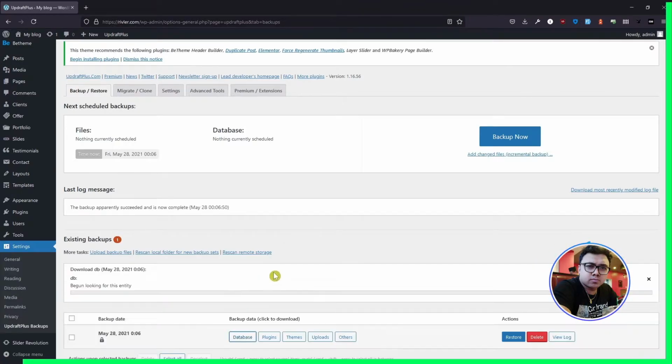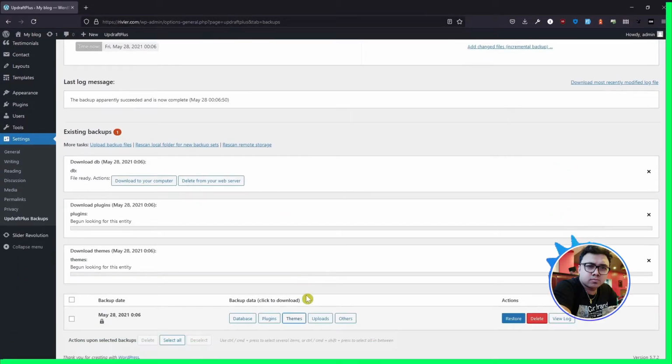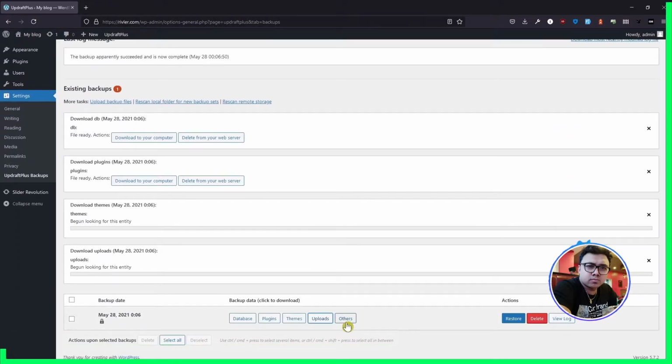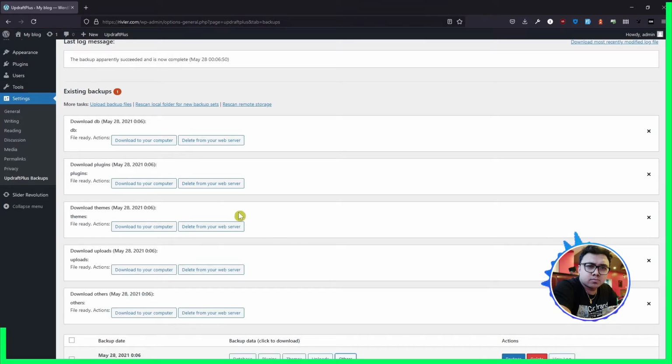If you have set your remote storage, these backup files will be sent to that storage. You can download these zip files from this dashboard or your storage. Let me download these files to my PC. Once the download is complete, make sure you delete it from your web server too.